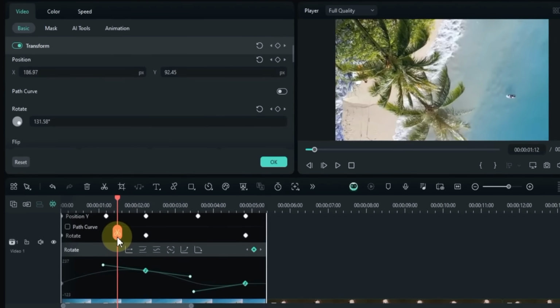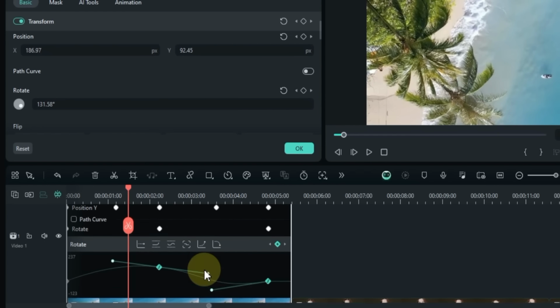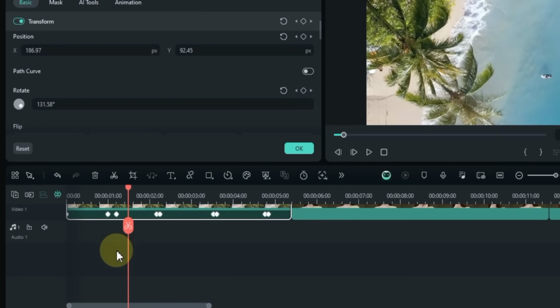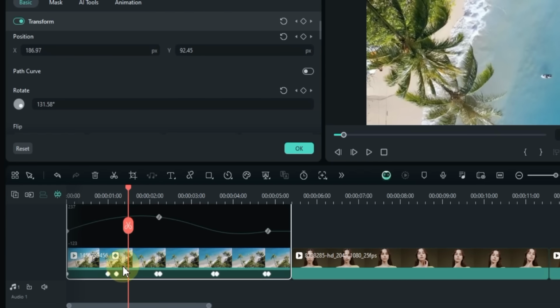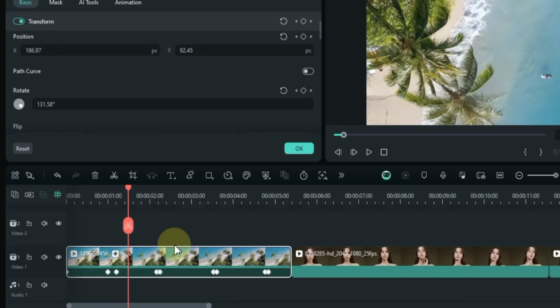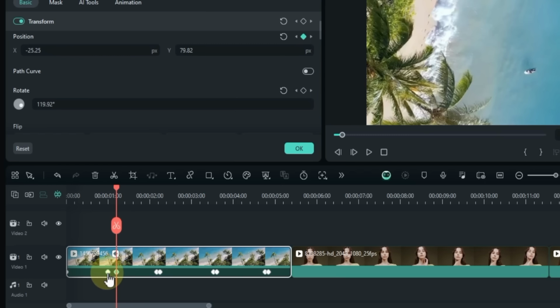The keyframe animation area can be toggled on or off by clicking the keyframe animation button located on the video clip in the timeline. Clicking once reveals the keyframe animation, and clicking again hides it. You can also adjust the position of keyframes directly in the timeline.